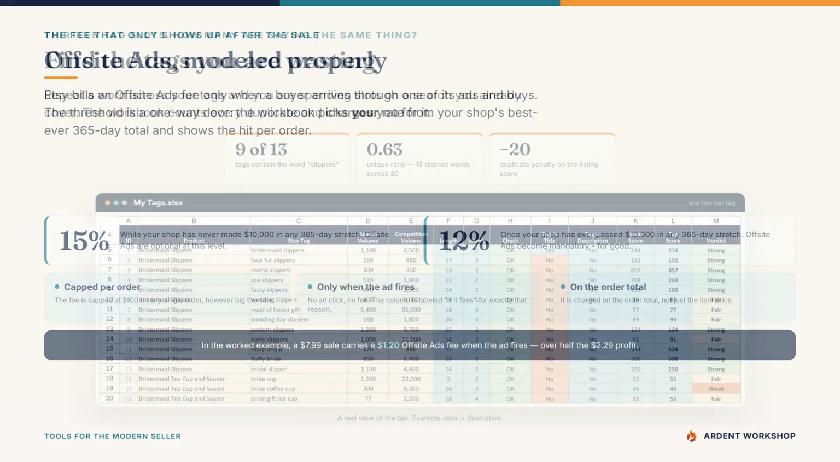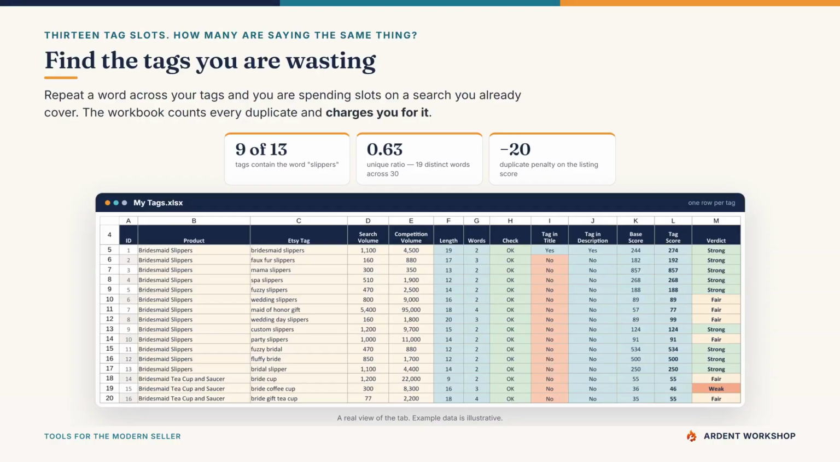Etsy gives you 13 tags. In the example shop, one listing puts the word slippers into 9 of them. Bridesmaid slippers, mama slippers, spa slippers, fuzzy slippers. That is not 13 chances to be found. It is 9 tags crowding one idea and 4 doing the rest of the work. 30 words across those tags, only 19 of them different. The workbook counts it, scores it, and shows you the ratio so you can see the slots you're spending twice.